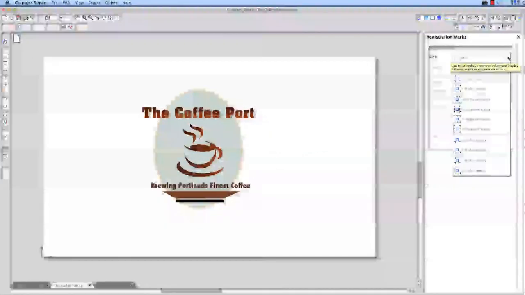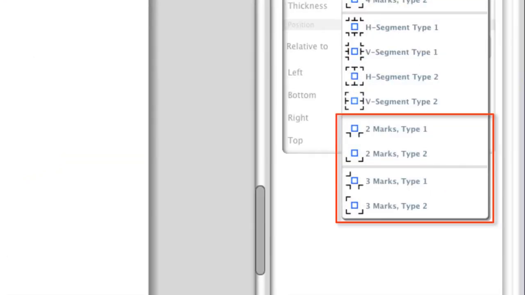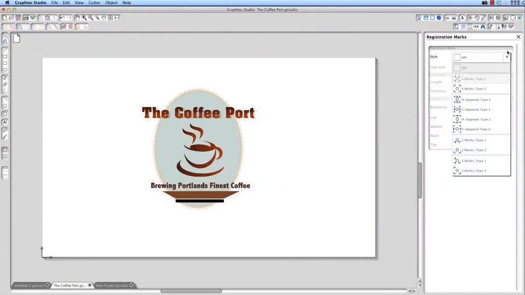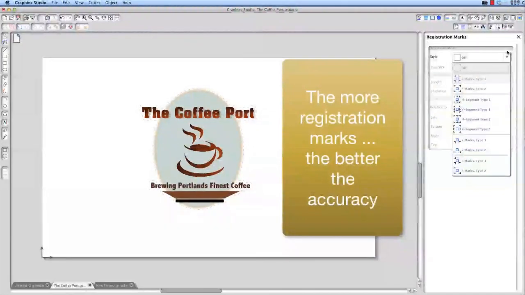The last 4 choices of registration marks limit the number of registration marks. These patterns are mostly used on smaller jobs where 4 registration marks may not be necessary. Keep in mind though that when choosing a pattern, whether corner or segmented, the more registration marks, the better the accuracy.